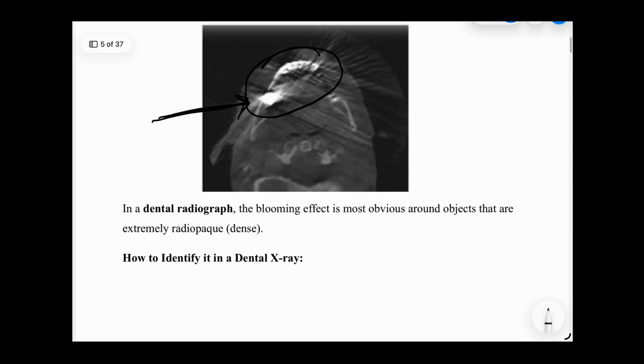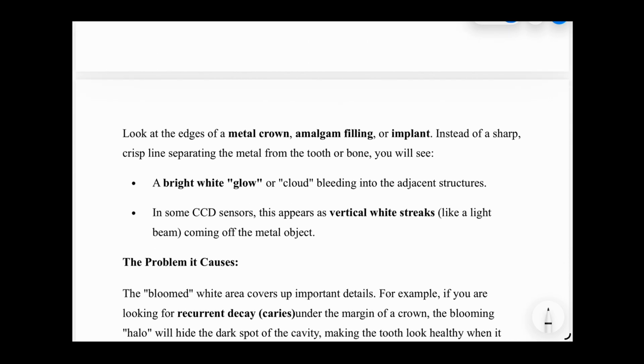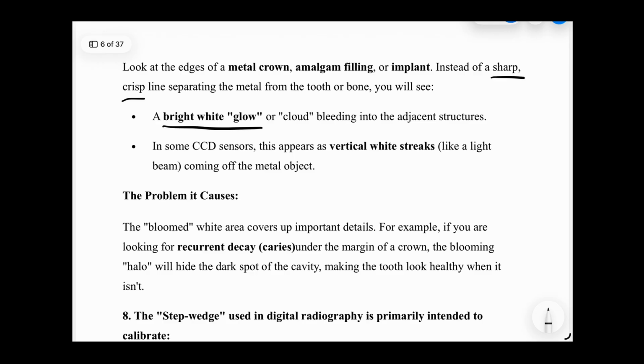So in dental radiographs, the blooming effect is most obvious around objects that are extremely radiopaque. So how to identify this in a dental X-ray? Look at the edges of a metal crown, amalgam filling or implant. Instead of sharp, crisp lines separating the metal from the tooth or bone, you will see a bright white glow or a cloud bleeding into the adjacent structures. In some CCD sensors, this appears as vertical white streaks like a light beam coming off the metal objects.